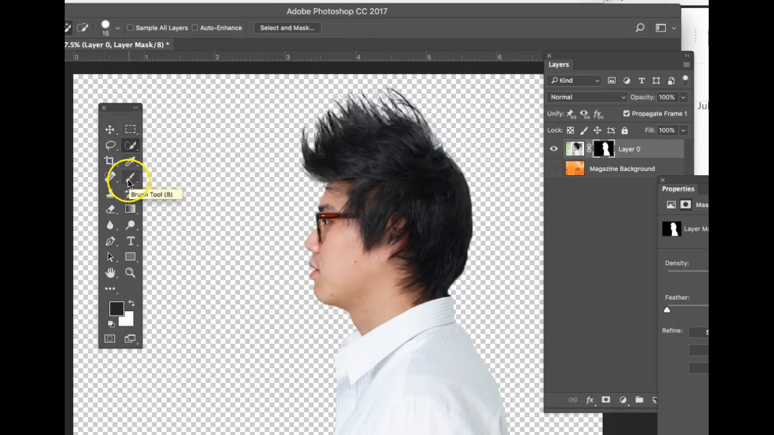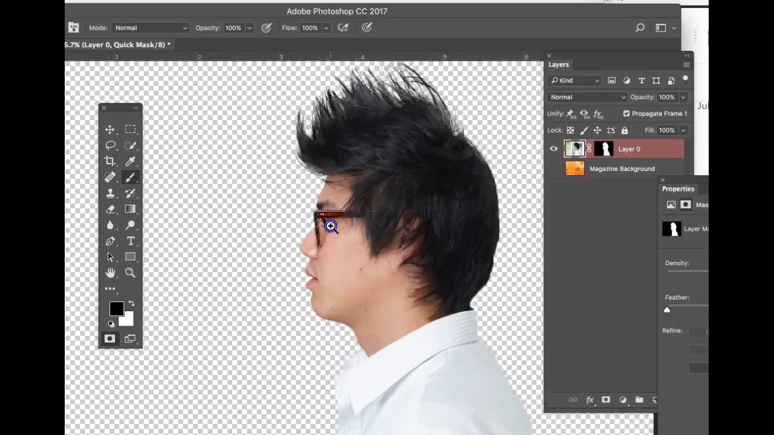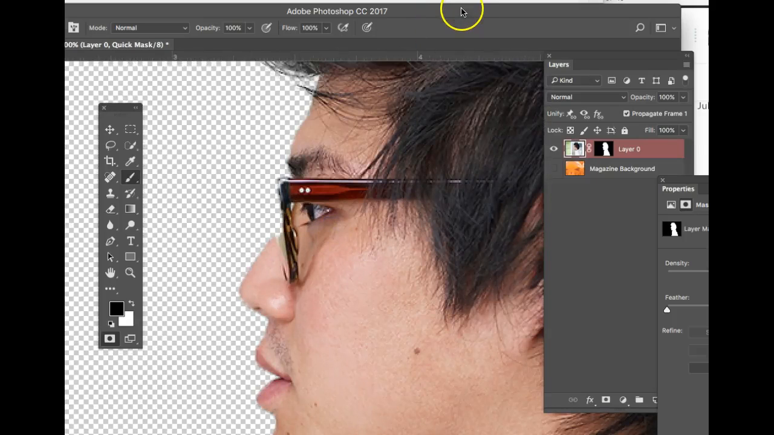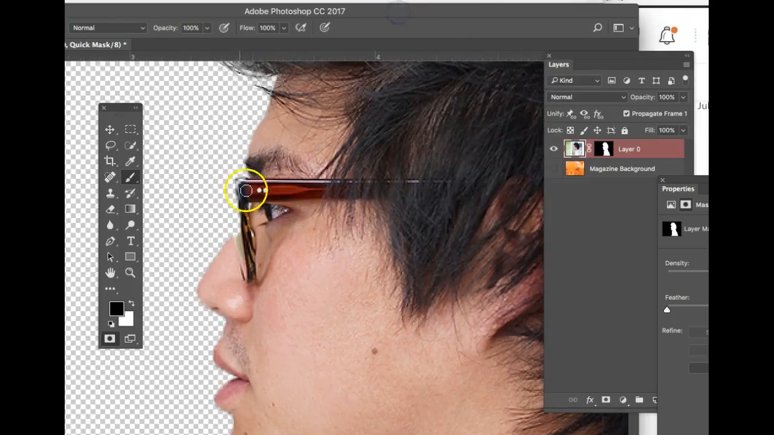I'm going to go in my brush tool. Make sure I'm on my brush tool. Click quick mask mode. I'm going to zoom in a little bit. And I'm just going to start painting with that brush on those glasses. And as you can see, that red that it's adding, that's adding a selection, okay? So I got the glasses.